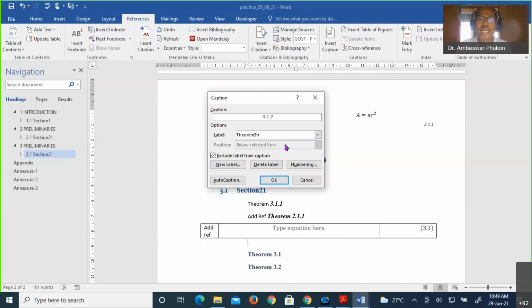If you want to delete any caption here, you should just select it, but you cannot delete the inbuilt ones. Figure, table, and equation are inbuilt. Those things you cannot delete, because they are developed by Microsoft Word. But whatever is created by you can be deleted. Just select it here and click OK, then it will be deleted.